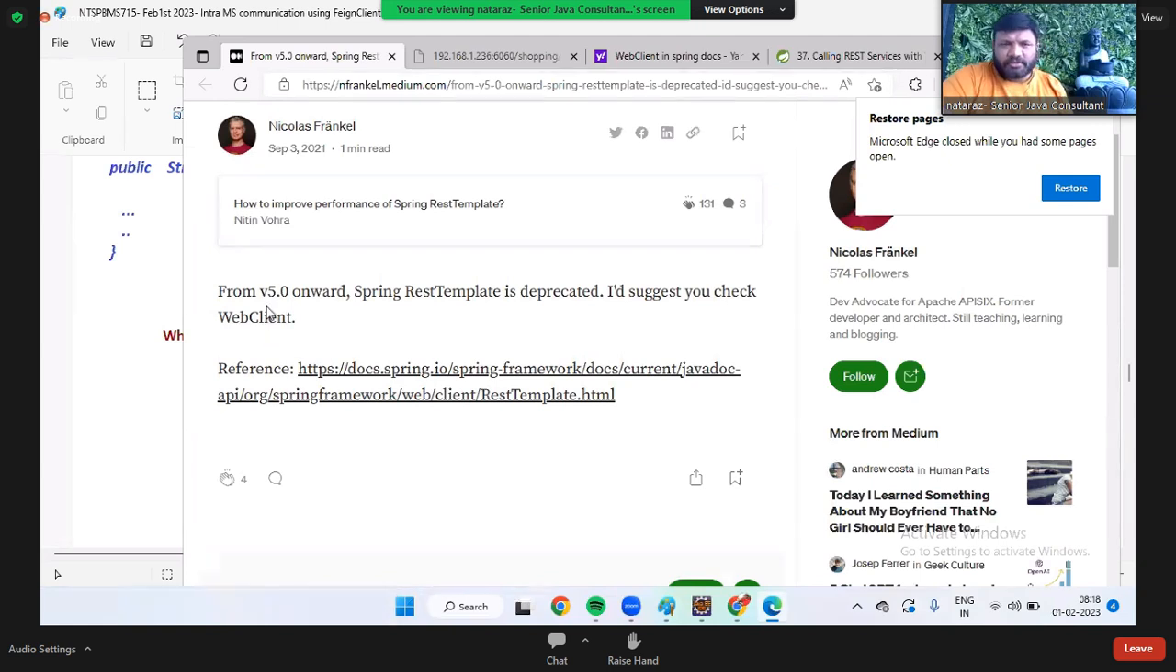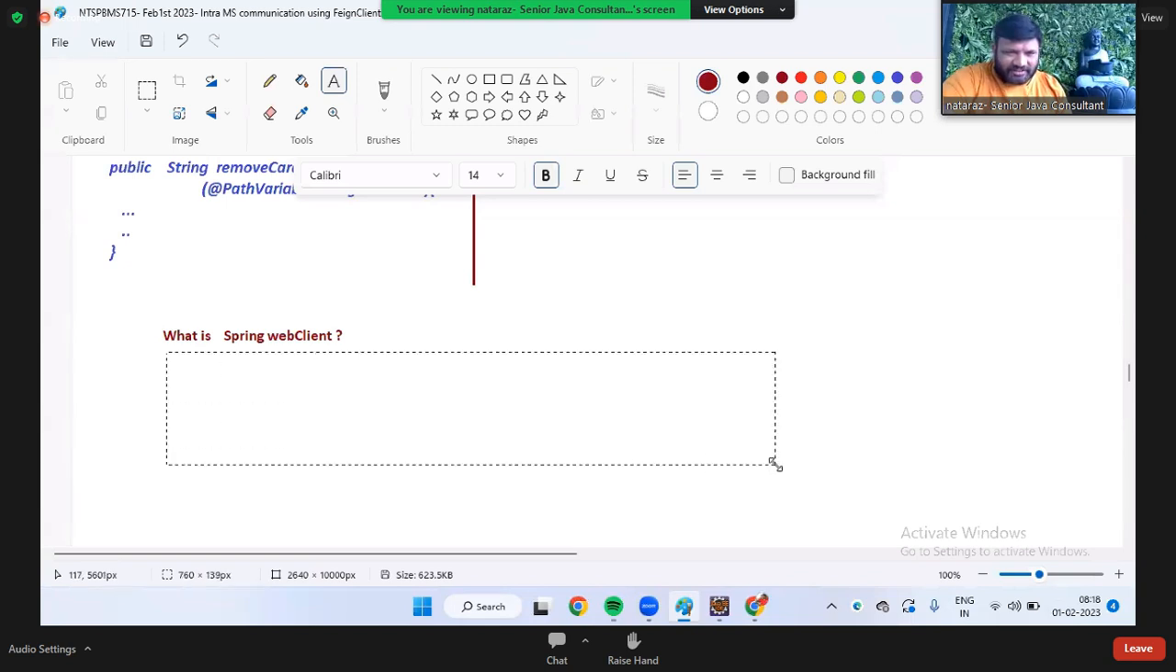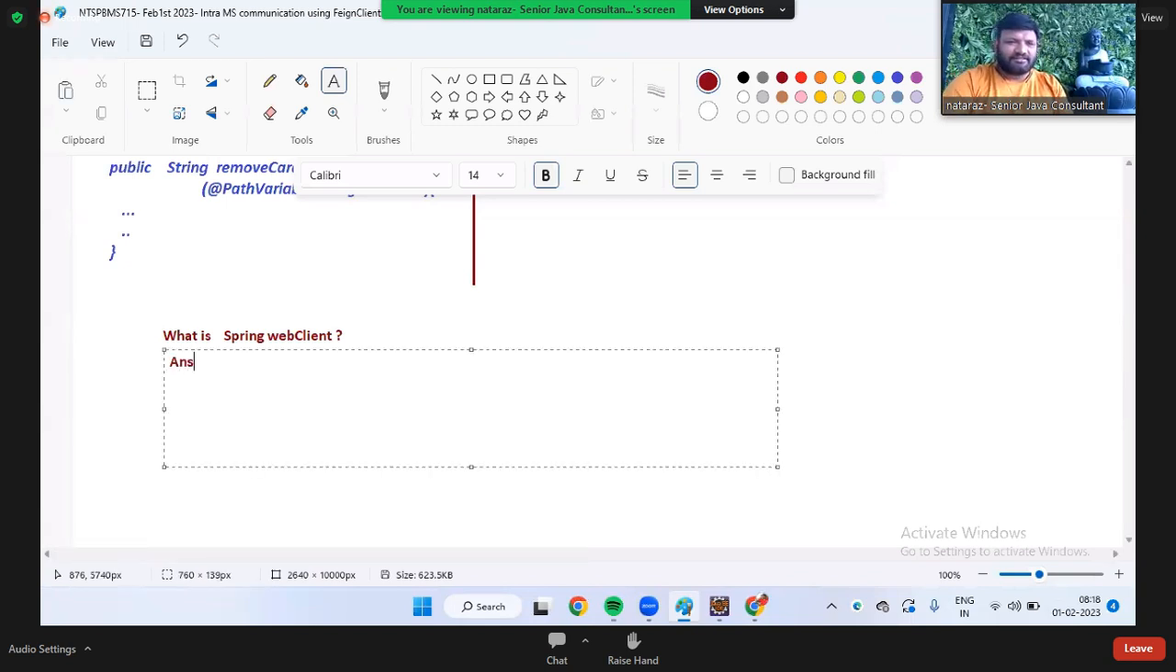Hey, we are using Spring 5 only in our project, it is not deprecated. Sorry, that is not deprecated. Your statement is wrong, Mr. Basha. Yesterday also we used it, right? Okay, your statement is wrong. Don't believe everything on the internet.